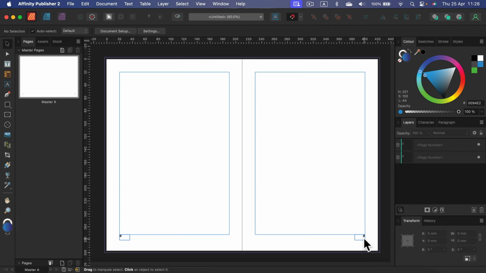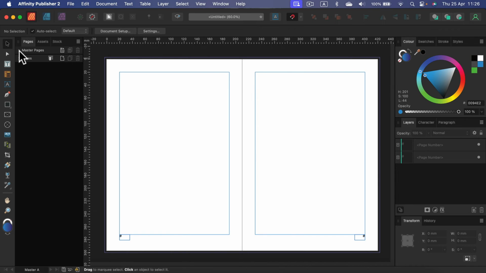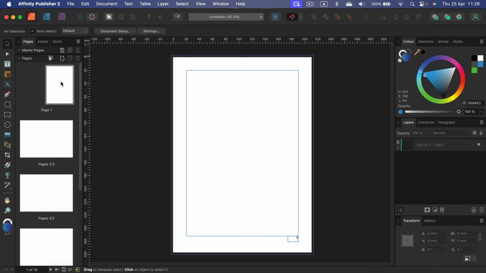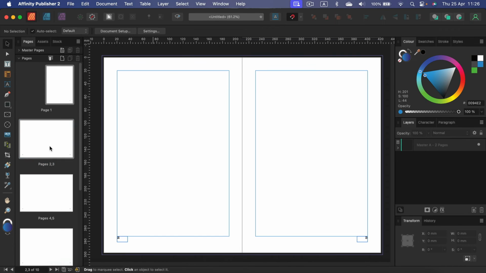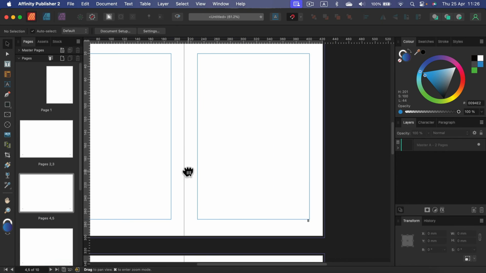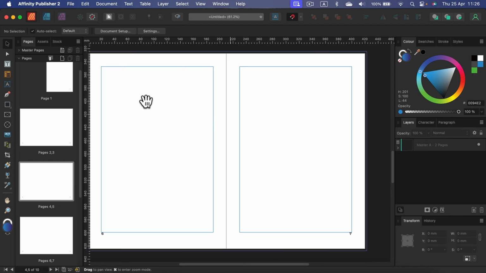All right, with this setup, now we can go out of master page, so we don't need to be in the master page anymore. Let's go back to pages. Let's double click on page one to jump back to our actual document. Take a look, I got number one here, number two and three, four and five. So it's working.